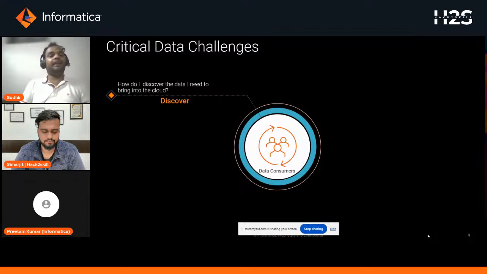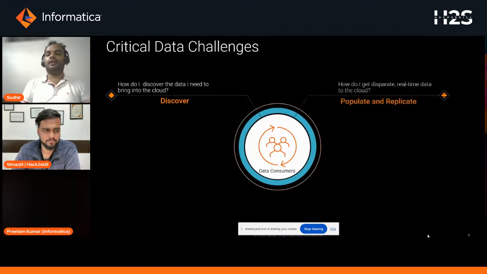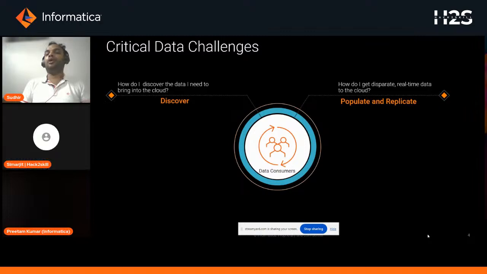So we'll go through the critical data challenges. When it comes to data challenges, we always know it's difficult to discover the data. You may know that your data is present, but you may not know how to find it. This is one of the major critical challenges. The next challenge is, once you find your data, how do you populate and replicate it? You have your source system.